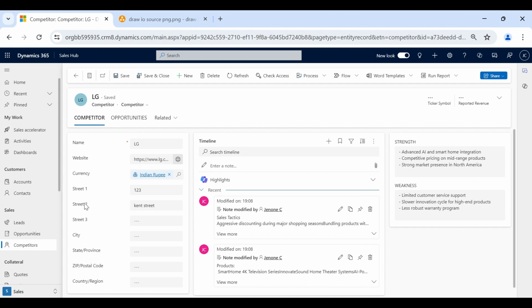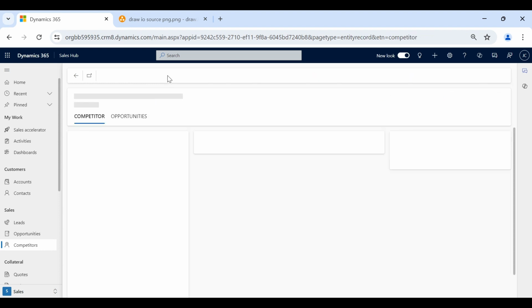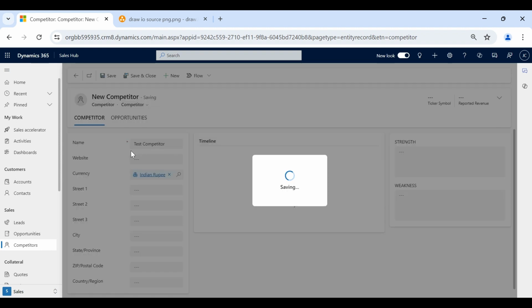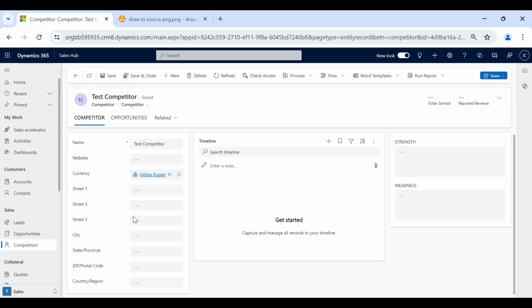And to create a new competitor, we just need to click on this new button and we can add the competitor information over here. We can add the website address and if they have any ticker symbol or if we know the reported revenue of that competitor, we can add it over here. As well as we can add strength, weakness and any additional notes that are available, we can add over here.